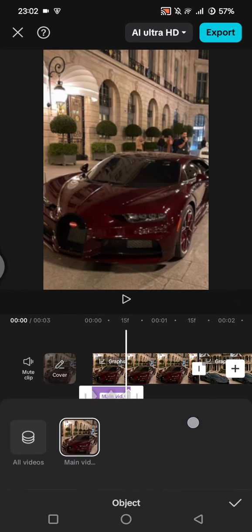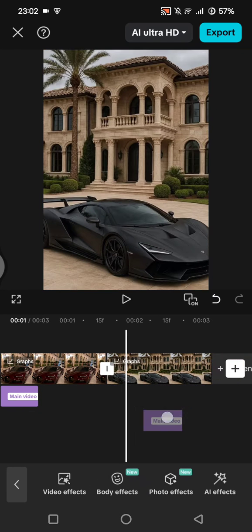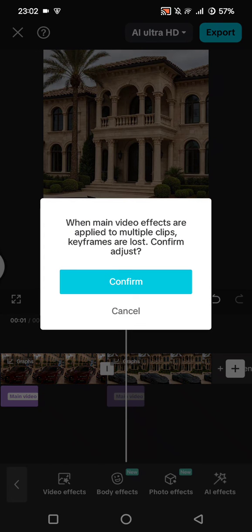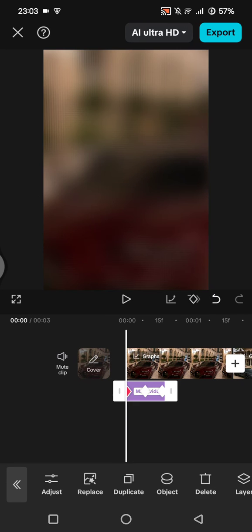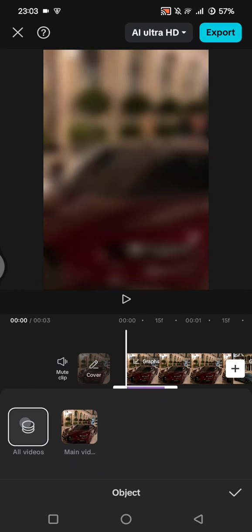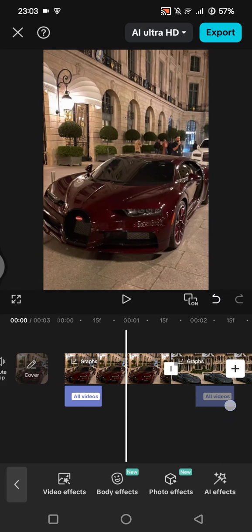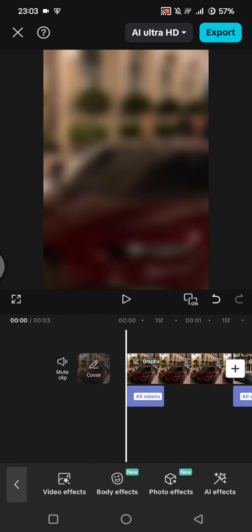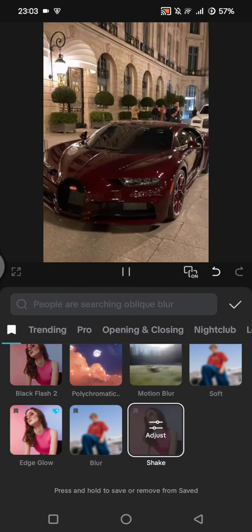Now copy the effects and move it to the beginning of the next footage. You need to make sure that it applies to all videos so that the keyframe also will be copied on the effect like this. And now add the shake effect in here.